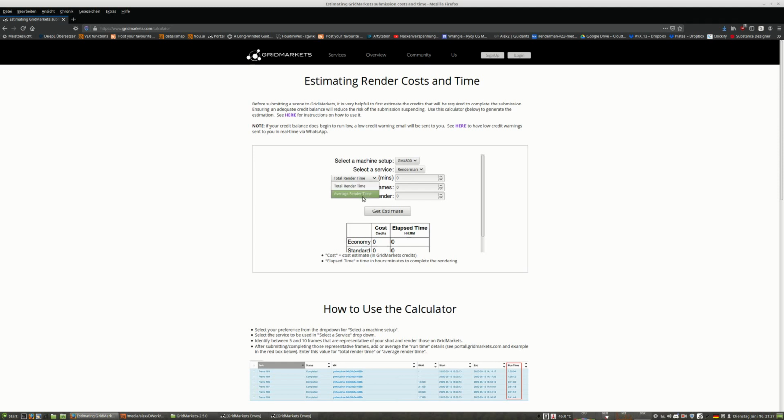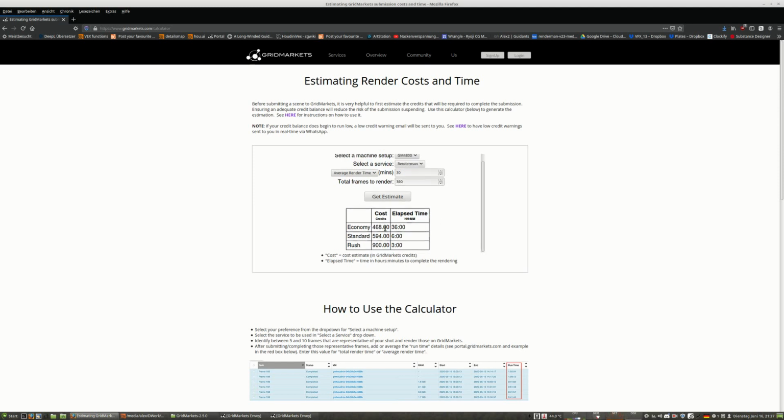And here you have two options. The average time frame in my project was something about 30 minutes for 40 plus layers, which is really extraordinary, which is really awesome. And yeah, the amount of total images of your sequence. And yeah, then you can basically estimate the entire cost.